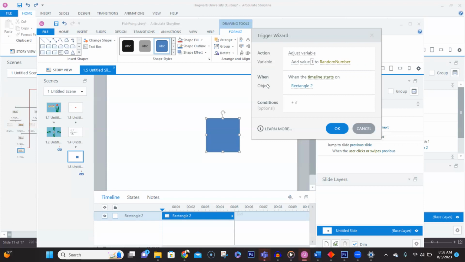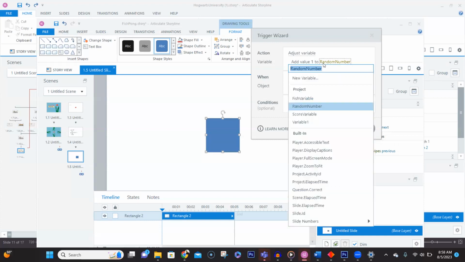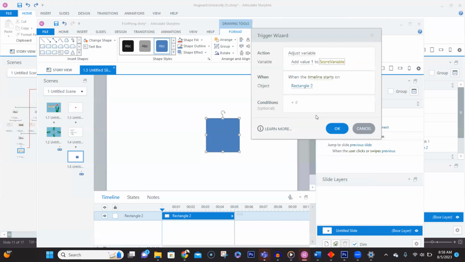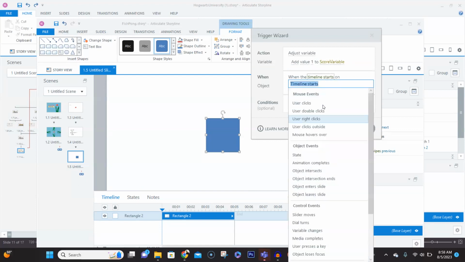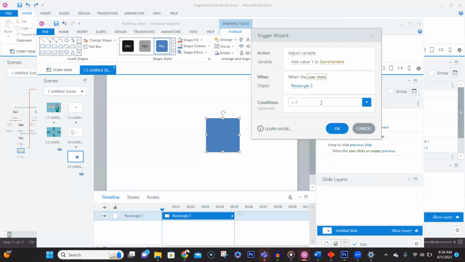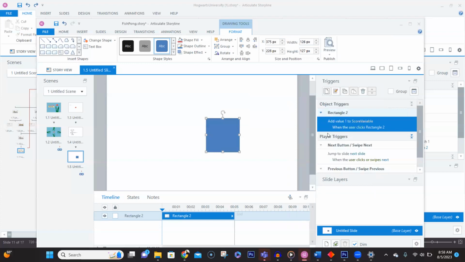We're going to set up when next. So when does that happen? So the action you wanted to add: adjust the variable, add value 1 to that. What do we call this? Score variable. When what happens? User clicks. User clicks. Exactly. When user clicks rectangle 2. Exactly.